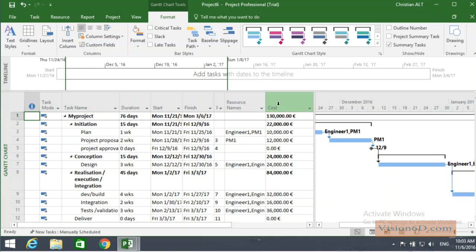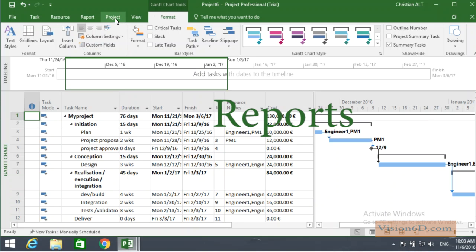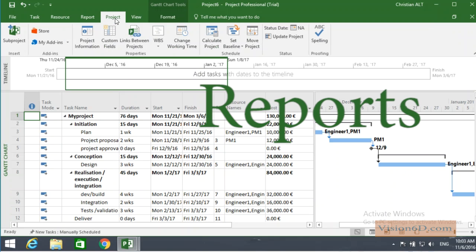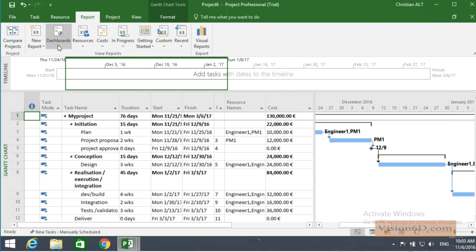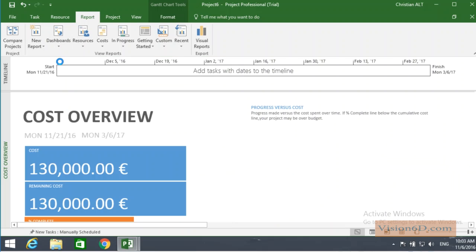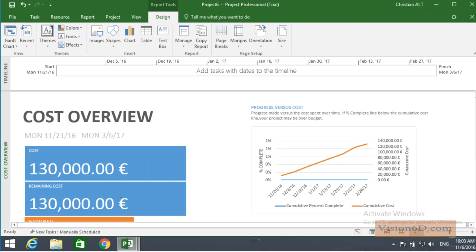So far, we now have costs of the project that are defined, and we have a plan to see how time-wise it's going to happen. We can already benefit from what we've done so far by going up into report, and we see here that there are dashboards. First of all, you can have an idea of the cost overview. You see here the total cost of the project, and you see how it will be spent time-wise.